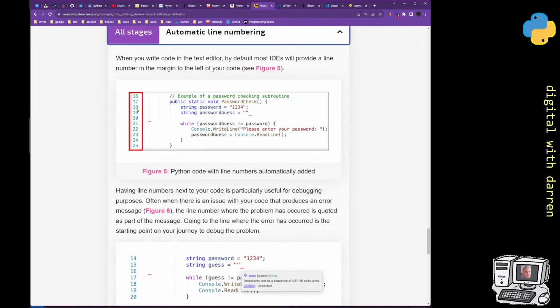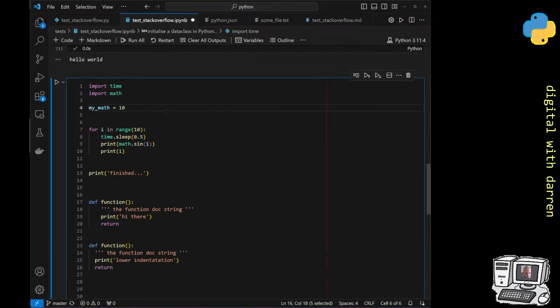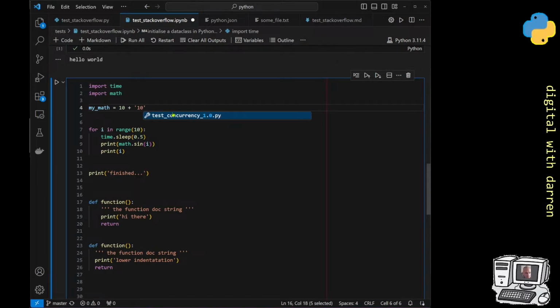Automatic line numbering. Quite often it's switched off, and I always switch it back on. It's a case of habit, but sometimes we get referred to error messages in our line numbers, and I wonder if I can manufacture an error here. So math equals plus, I'll add a string onto here, times by true. I don't even know if this will fail or not, but let's just try and run it.